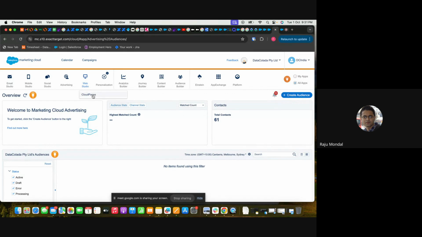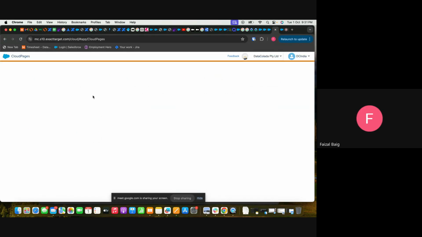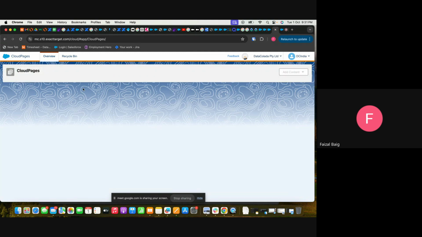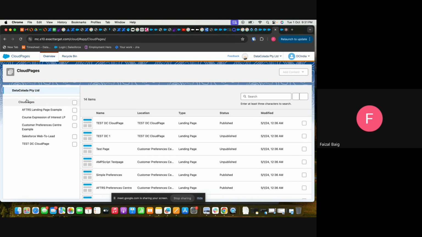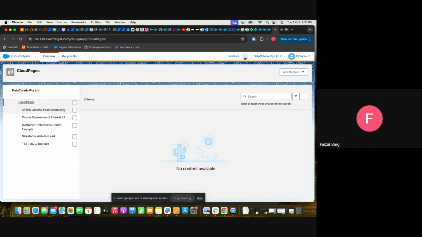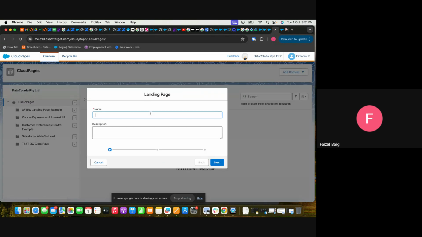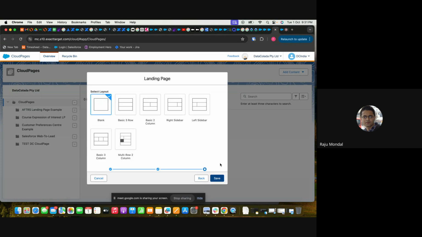Now coming to Cloud Pages, that's web pages. Landing pages, that's correct, landing pages. So for example, I need to create a landing page. Here I can go to Cloud Pages and I can create. I need to first select the folder. Then here as landing pages, last class you have already created it, I think so.